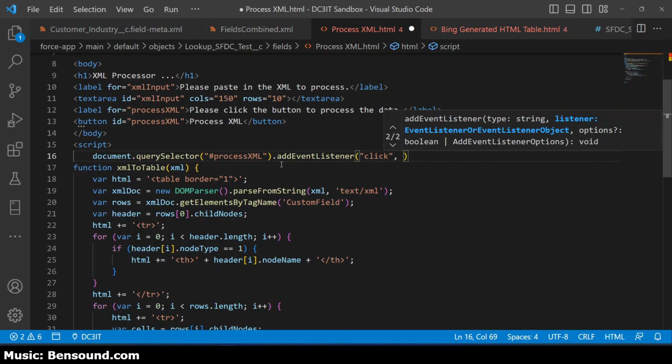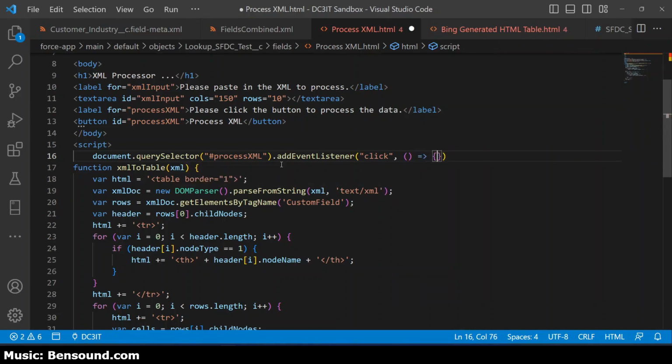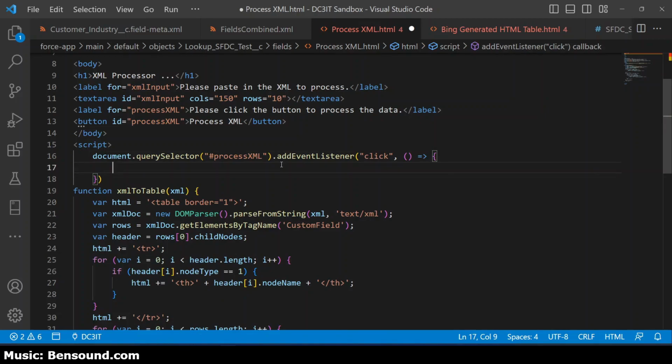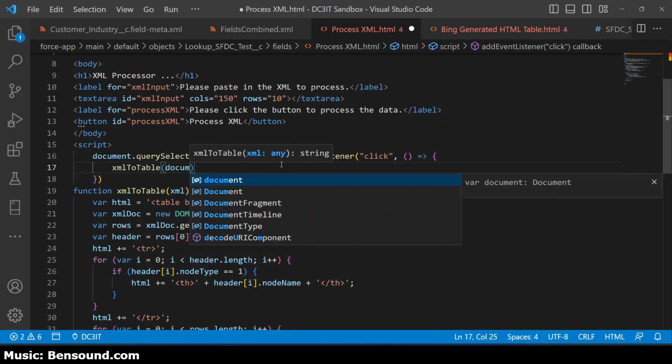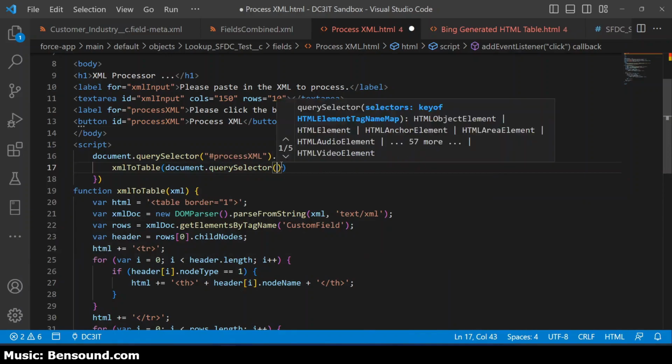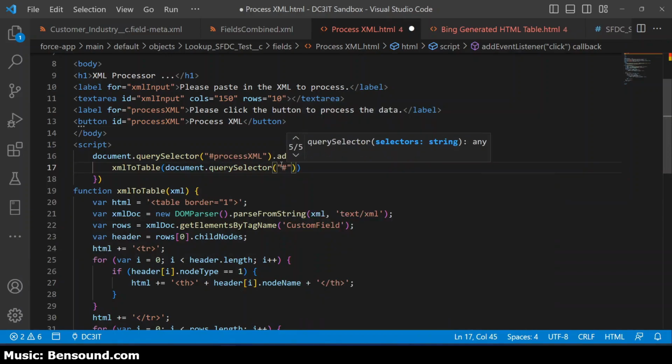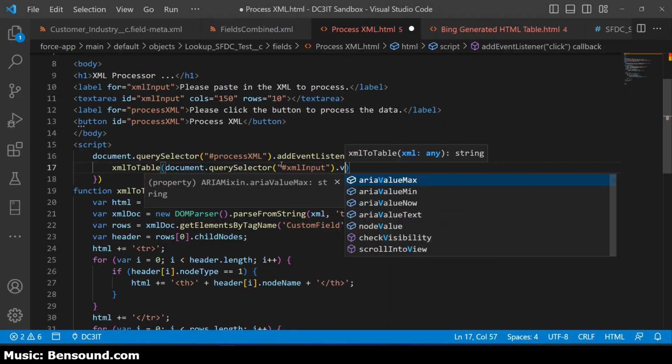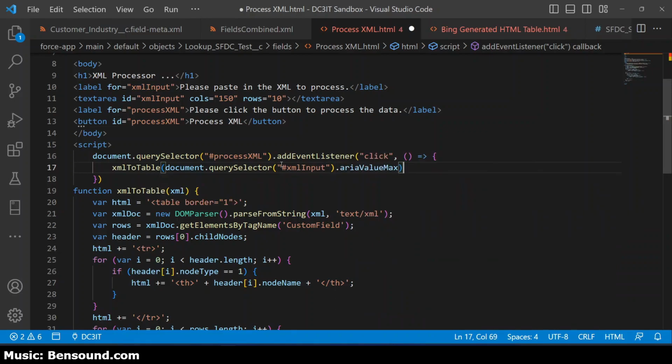So again, probably could go right to the bot, but if memory serves me correct, we can say an empty function that then goes in and handles what we want to do. So we want to call XML to table, and here we're going to pass in document.querySelector and double quote the pound XML input, and then dot value. So it doesn't necessarily like value. We'll see if that'll work. I might be wrong with that, but we'll test it.